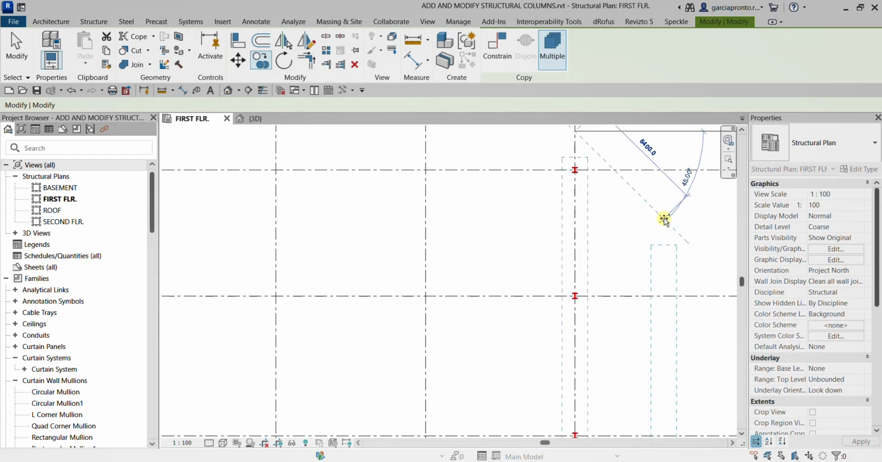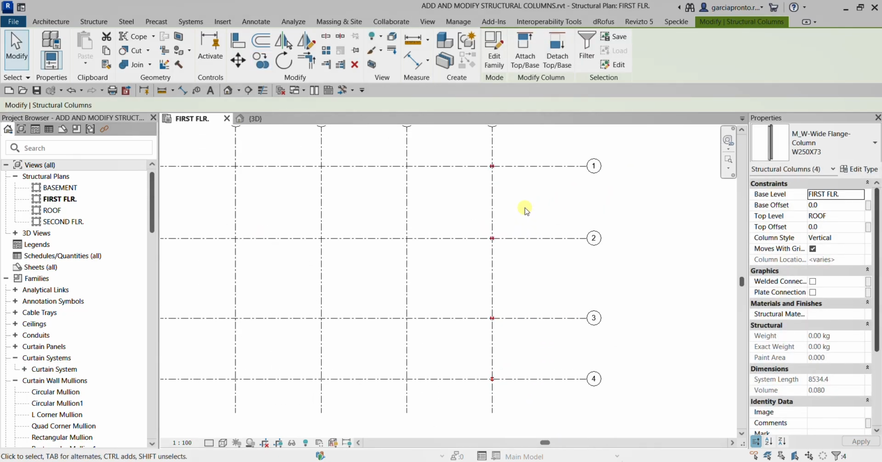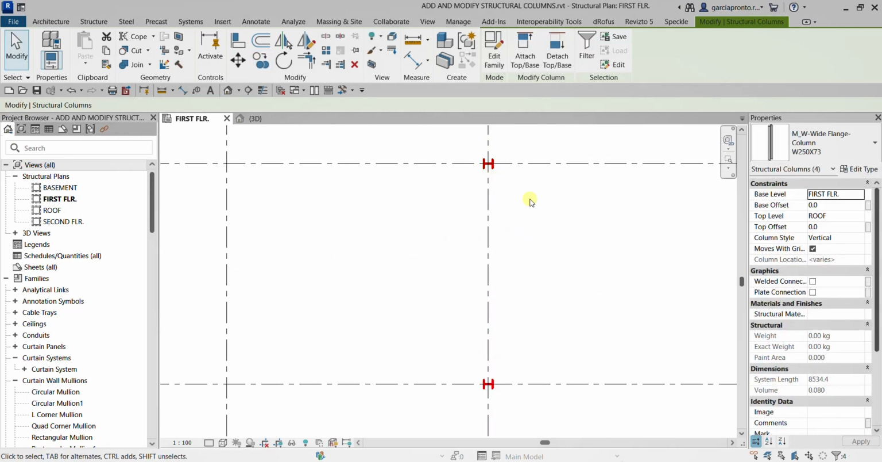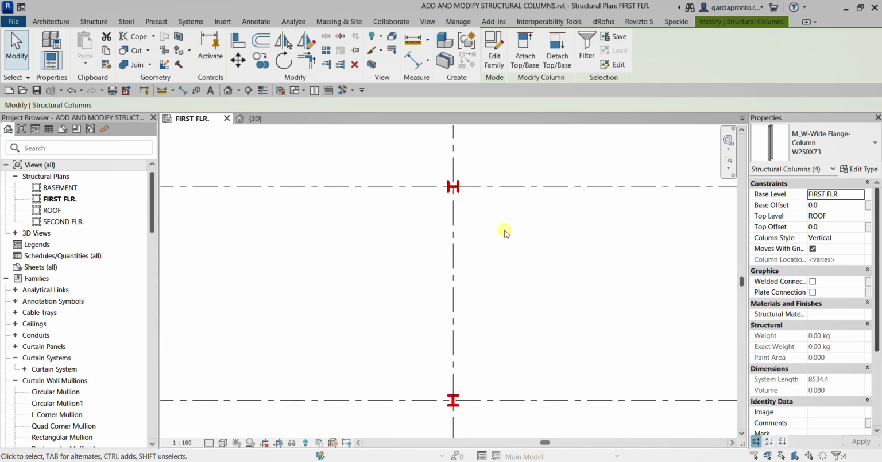Okay, so I'm going to press escape. I just need to press escape once. As you can see, they are still selected. So every time I press space bar, it rotates, right? So you notice, if I press space bar, it rotates.